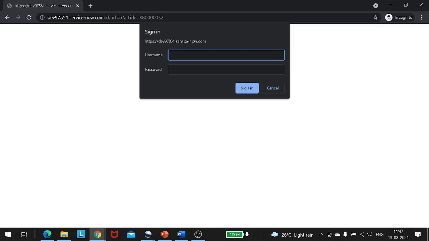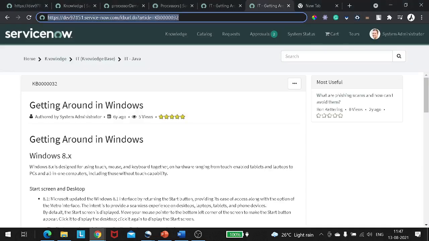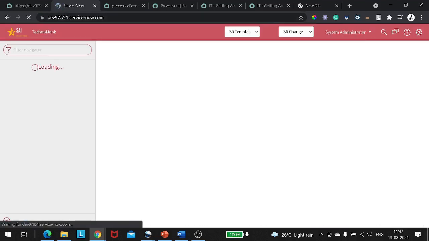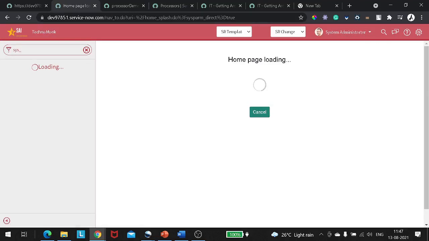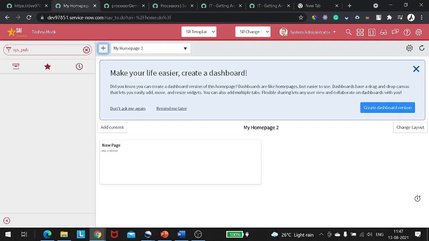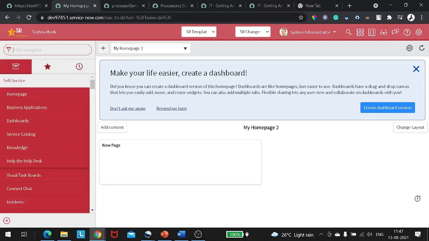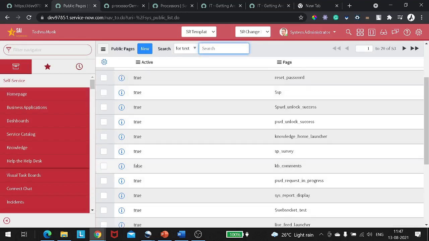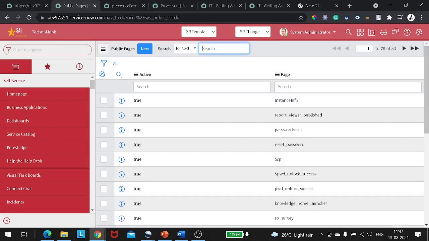So how to do that? Let's make this particular URL public. It's pretty simple. You can simply go to sys underscore public dot list. This is where you can define all the public pages, right? Public URLs. Here you can see there are 53 URLs like reset password, password reset, survey, all these things are public, right? So we can create our own public page.